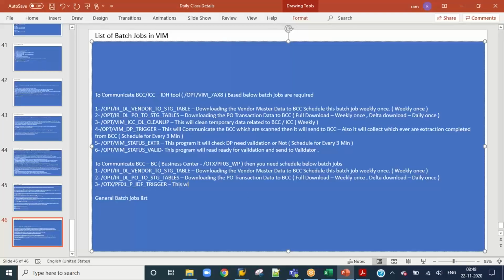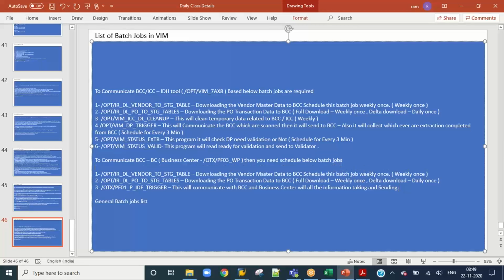So this will communicate with BCC and the business center with all the information checking, information taking and sending. So these are the 3 batch jobs we will schedule in terms of business center if we are using. Okay.